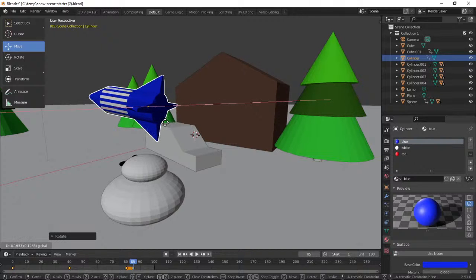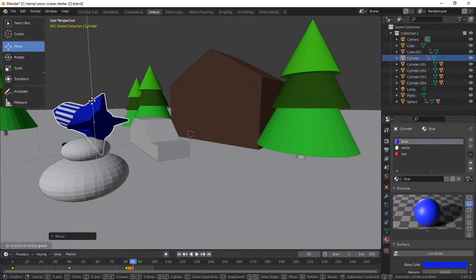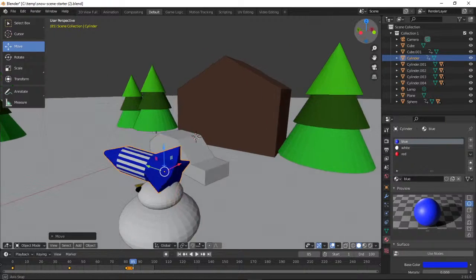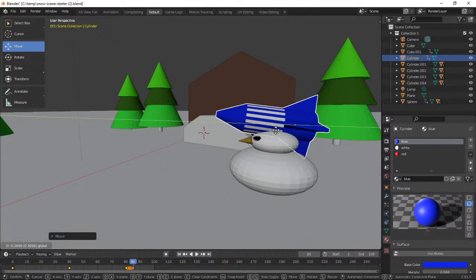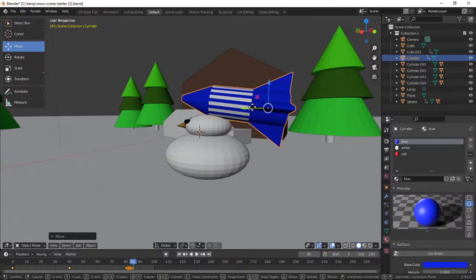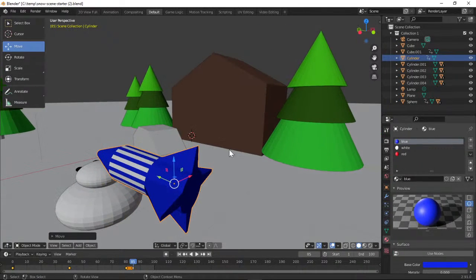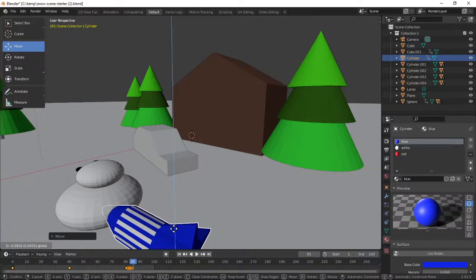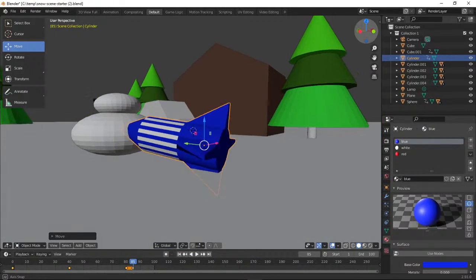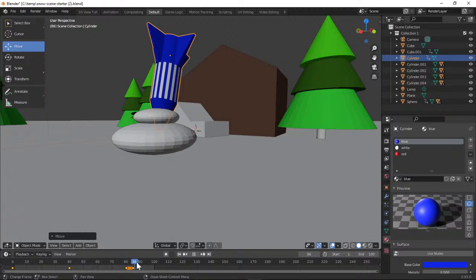Nope. Let's see. Go down and fall over. So then it's on the ground. There you go. Or in the snow. All right, well, shoot, I didn't set that right.